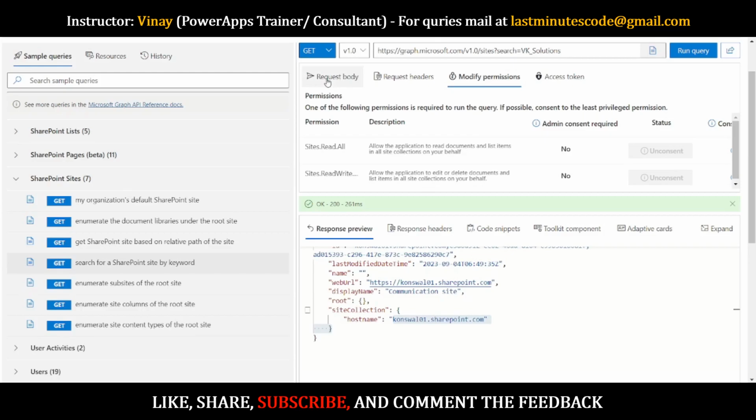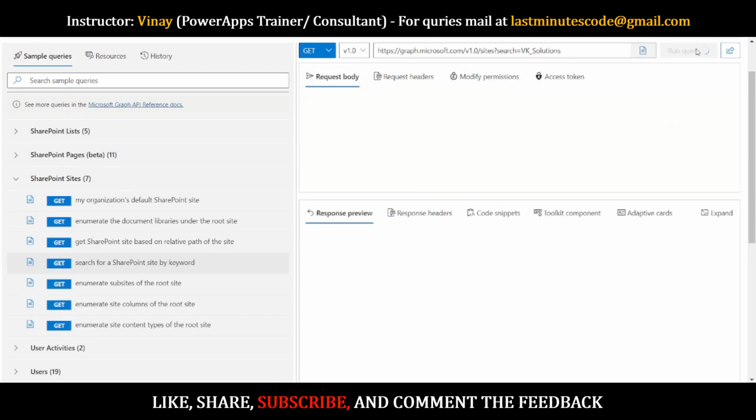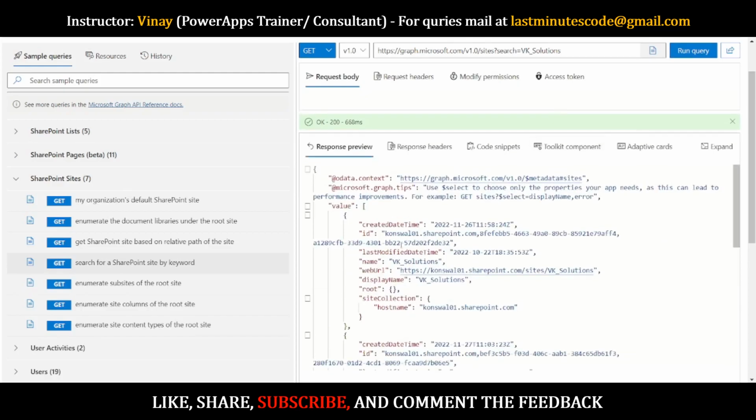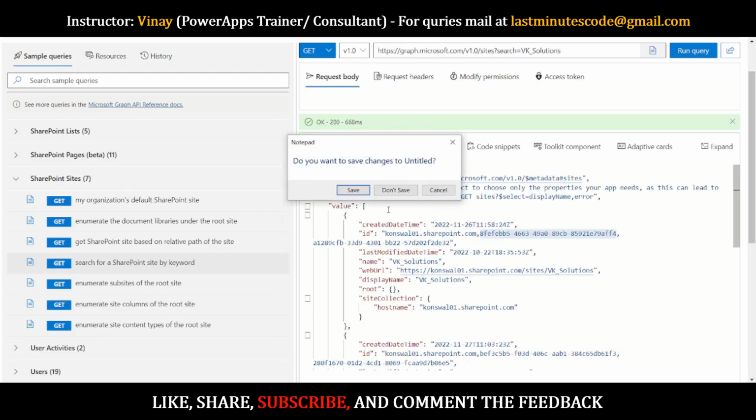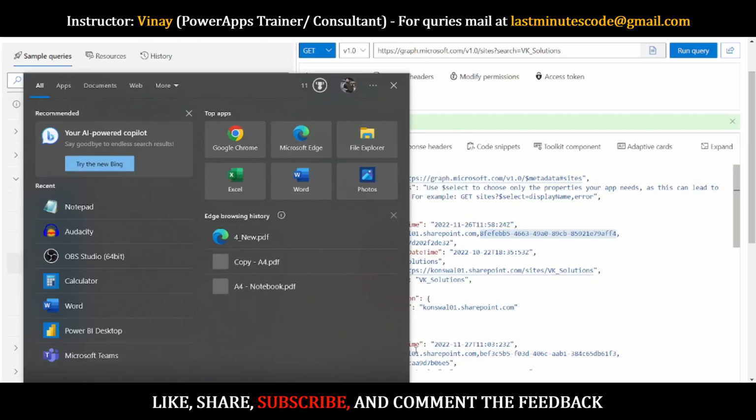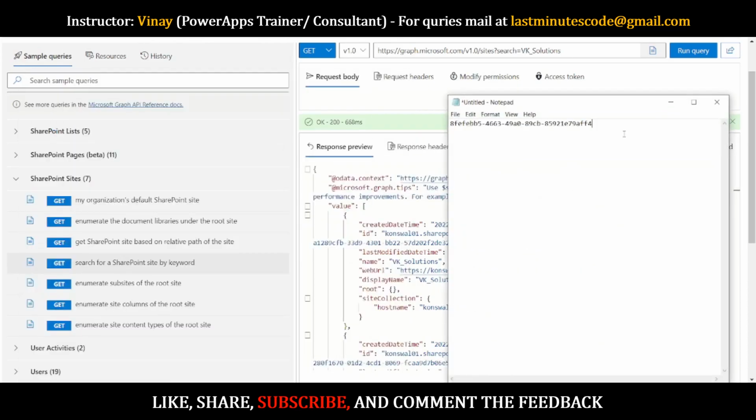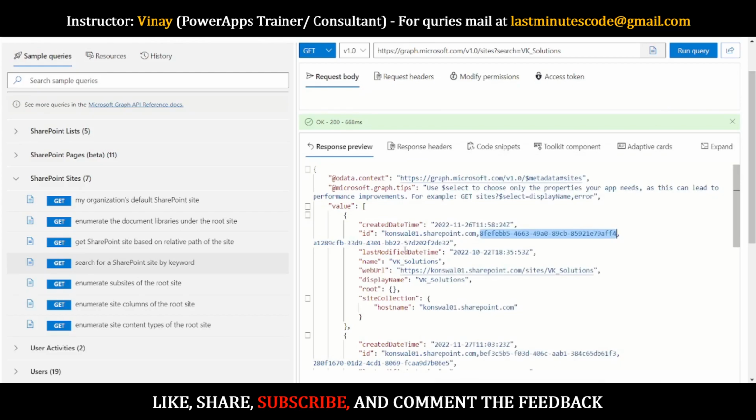When you have given the consent, I can go to the request body. If I click on run query this time, you can see up here I am getting my site details. This is my site ID. It is the second parameter, after this comma and before this comma. I'll copy this ID. I'll first open a notepad and paste this ID inside it. For this particular site VK Solution, this is my ID. I'll need this ID.